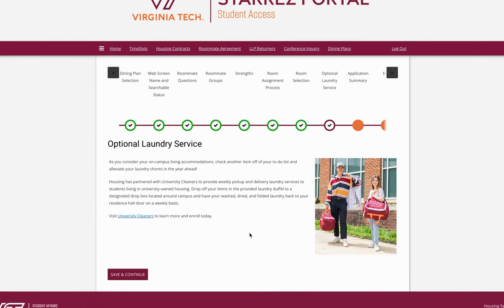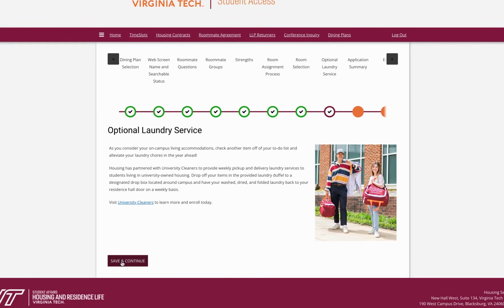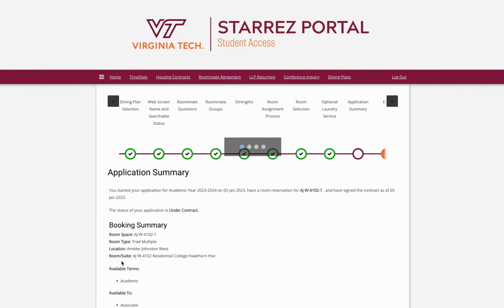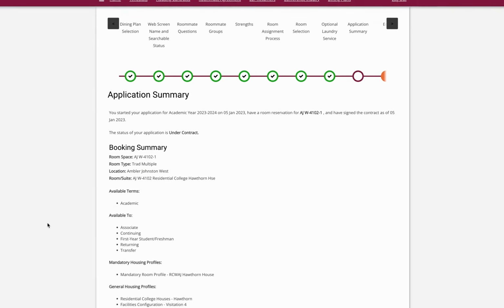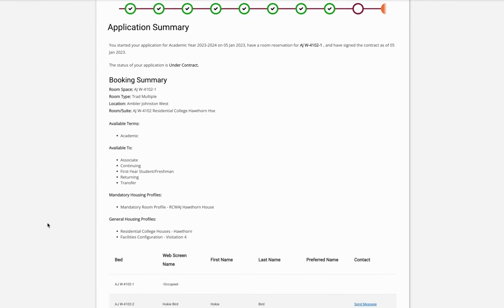Now you will be able to click through the rest of the process and see your booking summary. This shows your room number and your roommate. You will be able to message your roommate from this page.